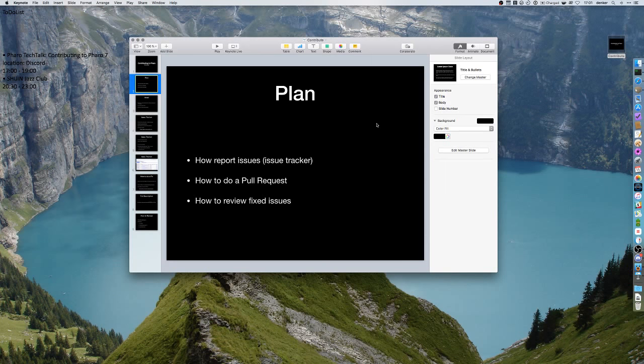So this tech talk is about contributing to Pharo. And the idea is that I want to show all the three things that you might want to do. So the first thing is, how do I report a problem that I find? How to use the issue tracker, show it a bit so that you can see how to use it, how to look for things.